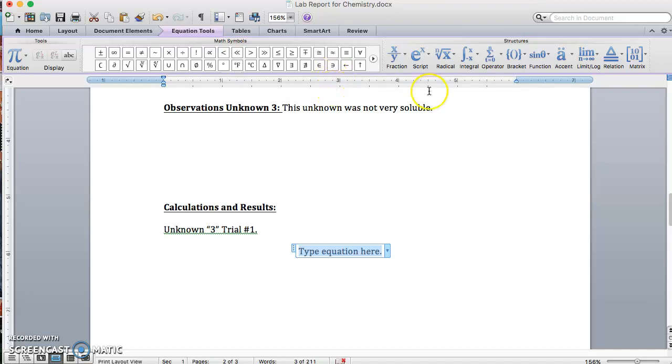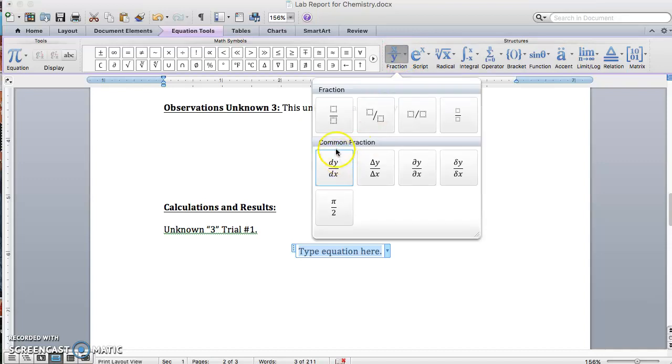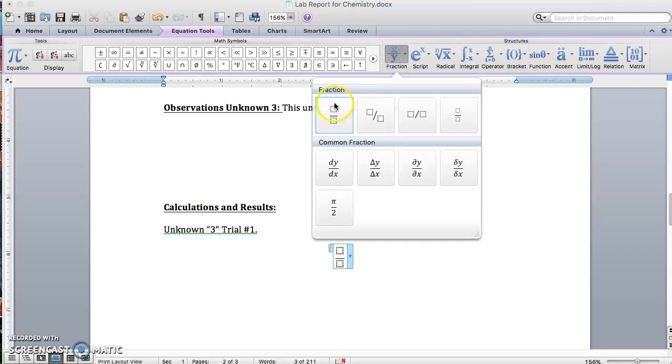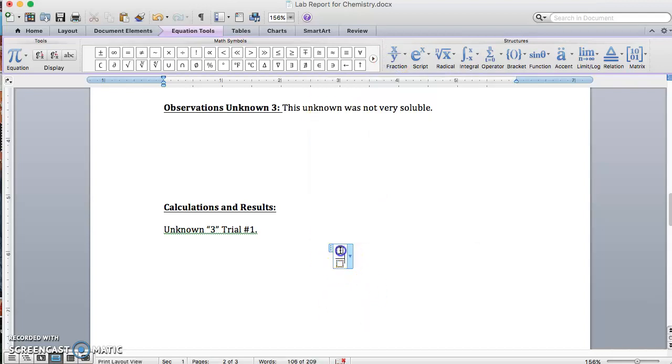So I'm just going to walk through a sample calculation. I'm going to start with a fraction. You know me, I like these fractions. And I just hit that fraction. I selected this. It puts that right in. Now I click inside the box, and I'm just going to make up a value here. I'm going to say I had 37.10 mL NaOH. And you know me, I like to put that over 1.